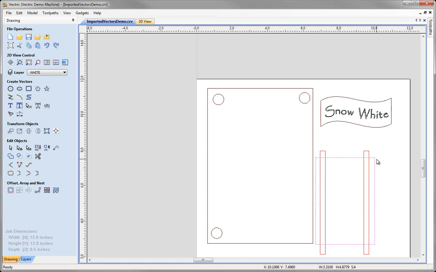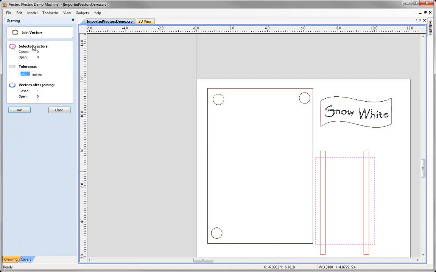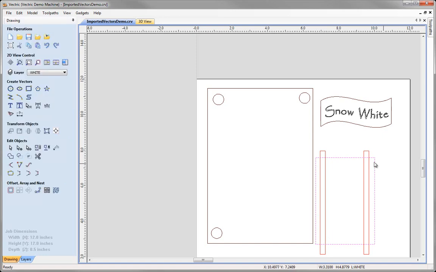And the way to correct this one is to simply select the elements which you wish were closed, and then there are several routes to this. You can use the join vectors button on the toolbar here on the drawing tab, and that will simply close them according to a tolerance. You can click join and now these vectors will become a single joined entity. There are also some other options.